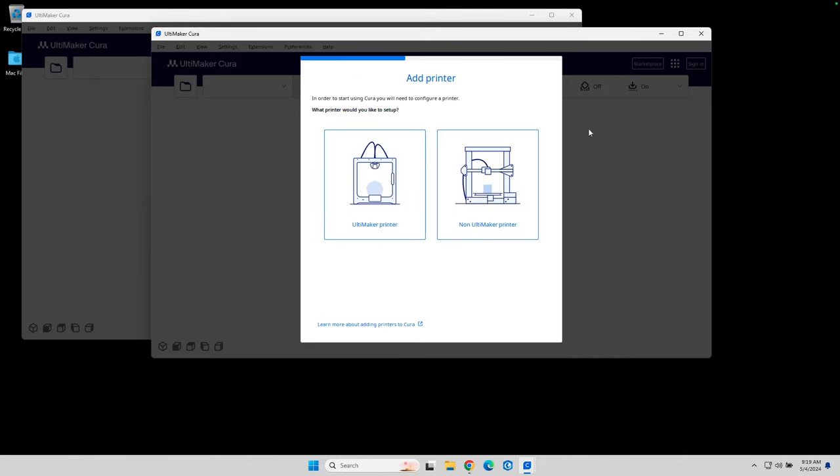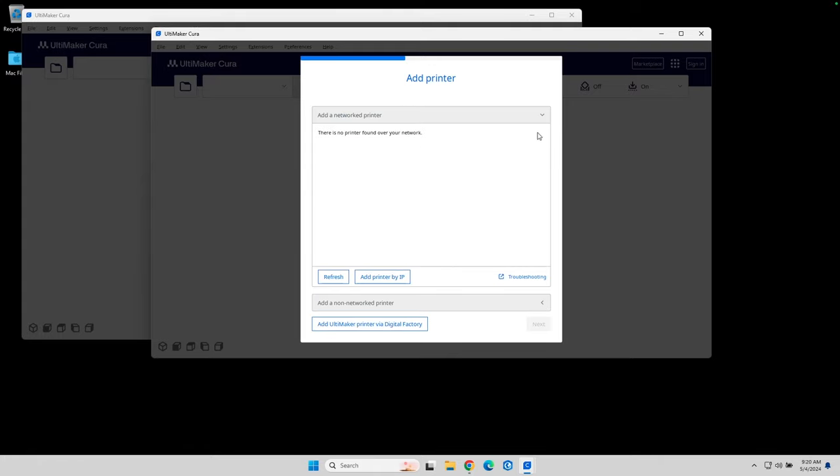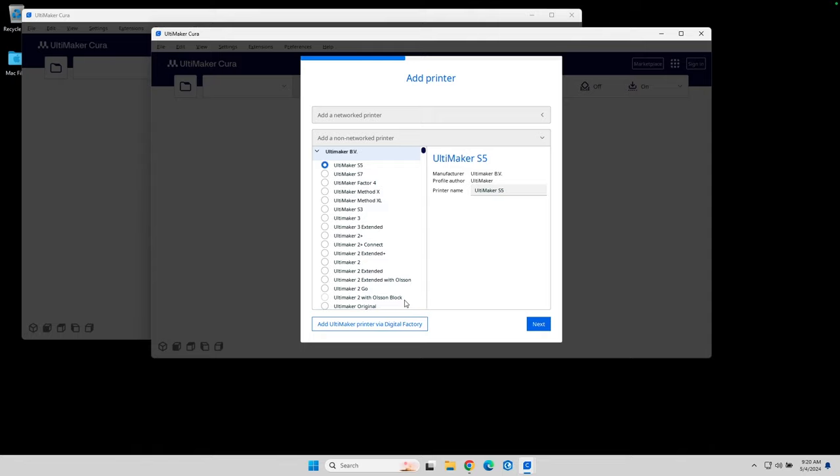The first big decision you have is which printer you're installing. Now, in my case, I don't have an Ultimaker printer. I have a non-Ultimaker printer, so let's click that. Let's go down, and it's not finding any network printers, which is not surprising. Let's go down to non-network printers, and I'm going to set this up for one of my Creality machines.